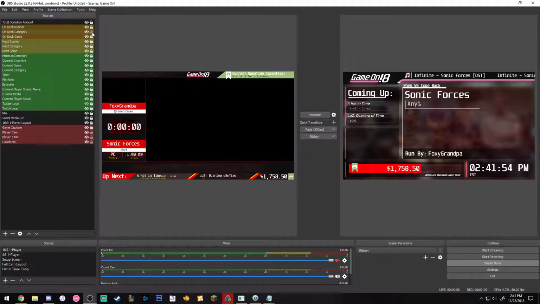Lock it back up, unlock the next category here. You can see it's hiding behind the name. So we just slide that over and just make sure it's after the game name. And that's actually it. So as you can see, it doesn't take too long, but it is kind of annoying. But yeah, that's about it for updating information.